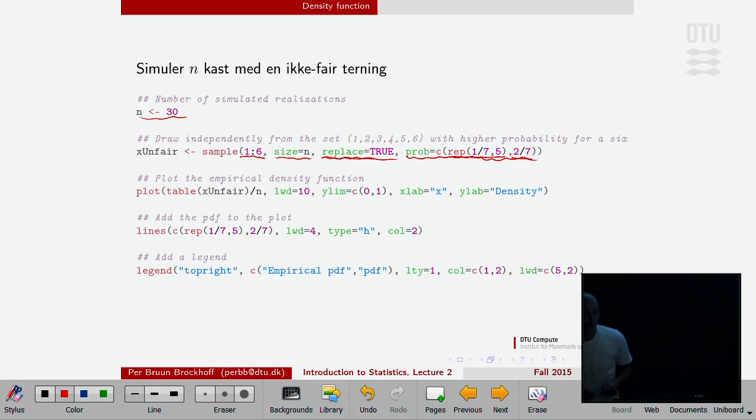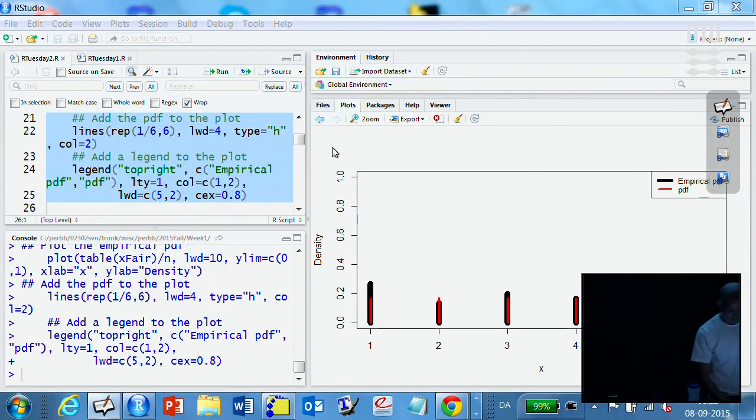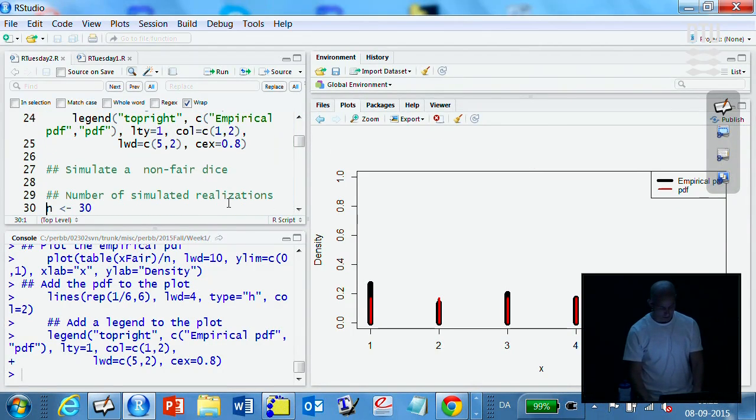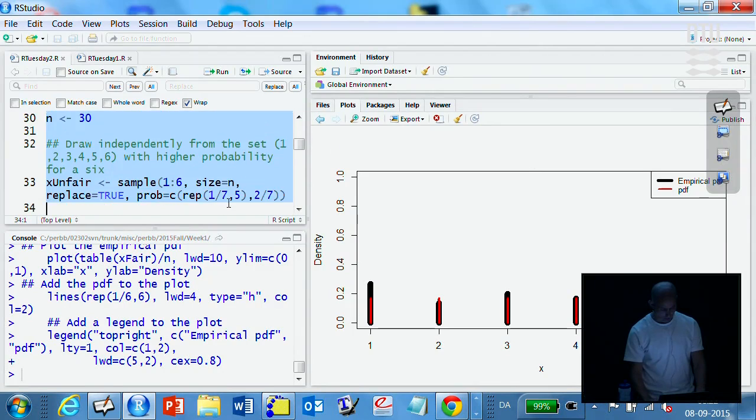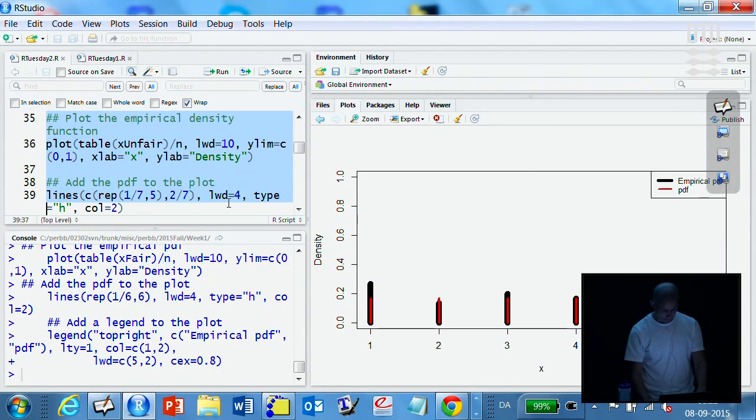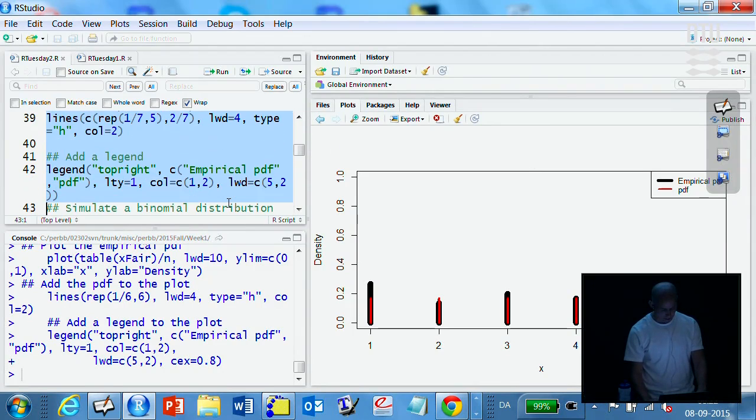If they didn't add up to 1, the function would give an error and ask you to give some probabilities that add up to 1. Then I plot the whole thing as we did before. Let's look at what comes out of this. So these were all, it's difficult to see of course, but these are exactly what I showed you.